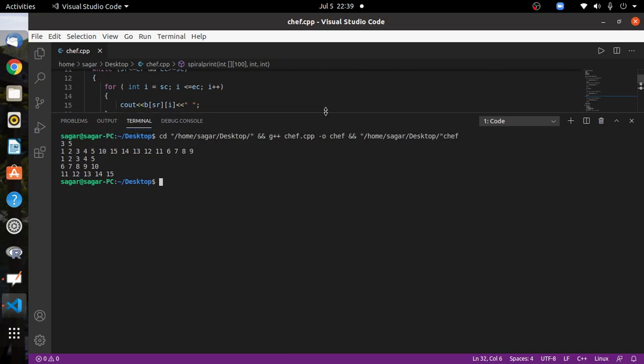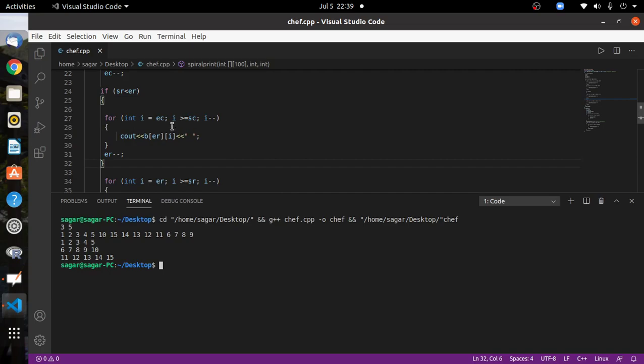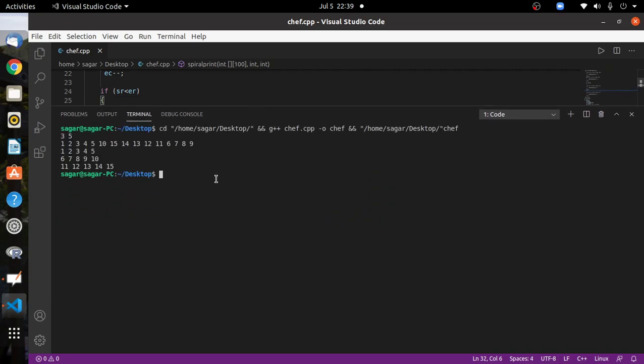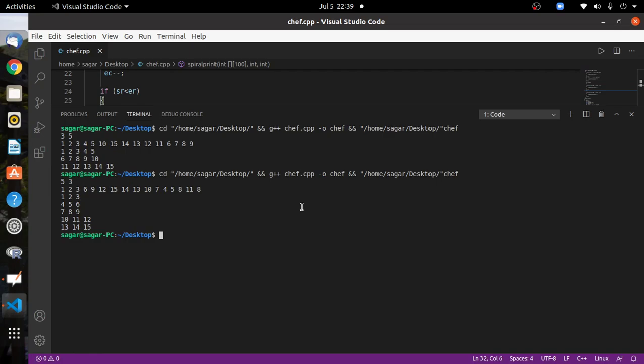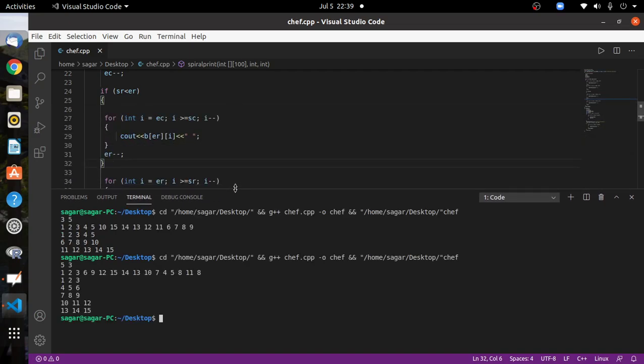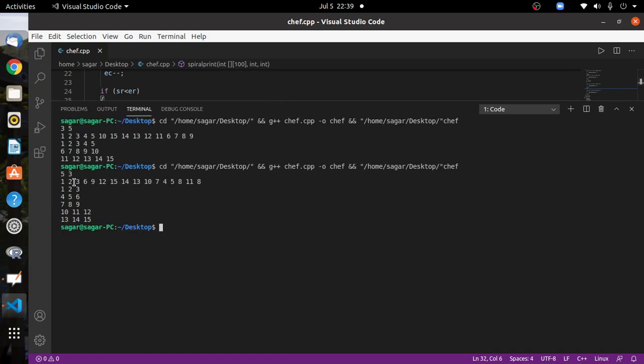Okay, but let's see if writing this condition has solved the problem we were facing for input 5 and 3 also, right? So let's give 5 and 3. Yeah, so you can see that the problem is still persisting here, and it has not been overcome yet, even though we have written this if condition. So we will dry run our code for this input also, and we will check why this is happening and how we can overcome this problem, right?